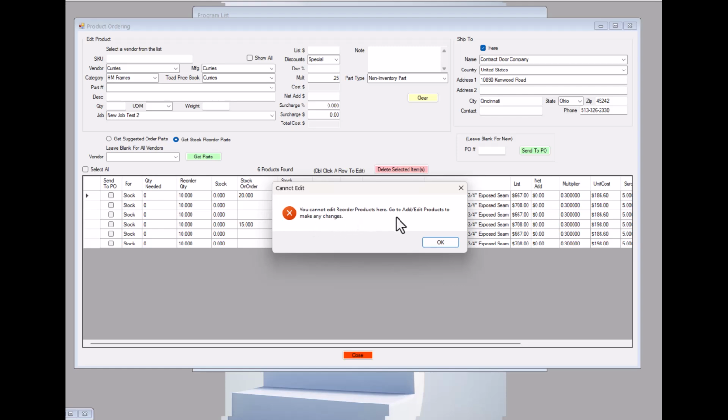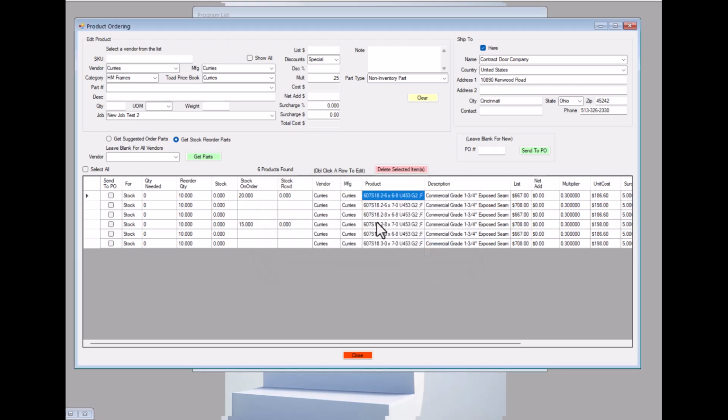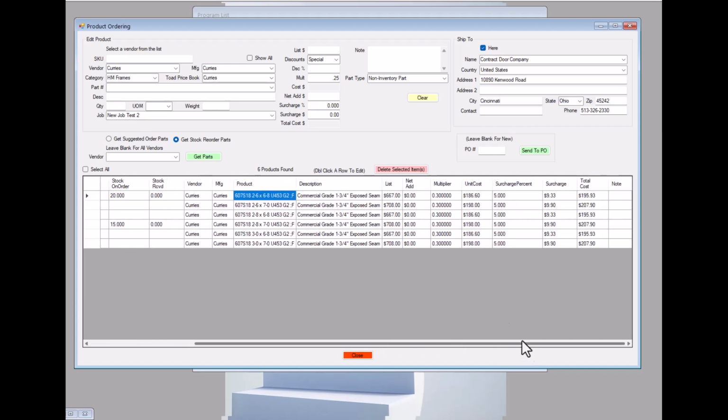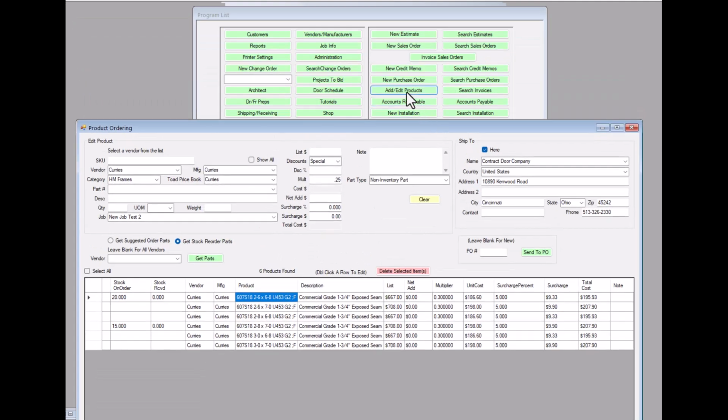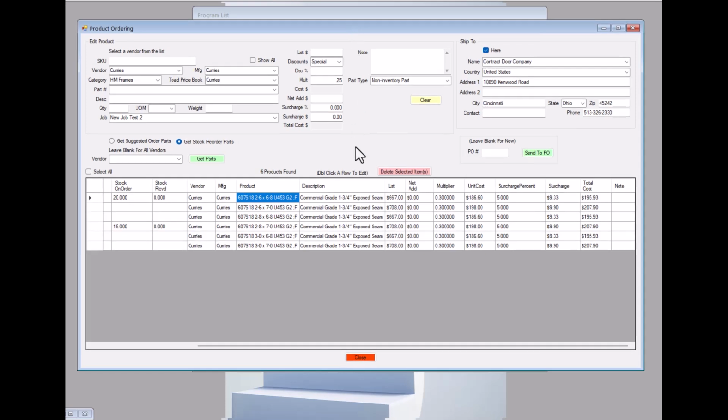You cannot edit reorder products here. Go to add edit products to make any changes. That's because these are not being updated in the purchasing table. These are actually in your products table. So if there's something that's not right by one of these items, then you'll need to go to the add edit products and open up that item there and make your changes there. And that would be right here, add edit products. Make your changes, save it, and then come back and reload this, and your changes will be loaded here.